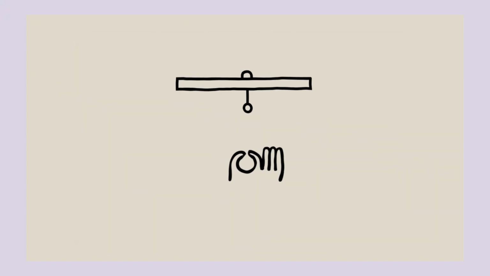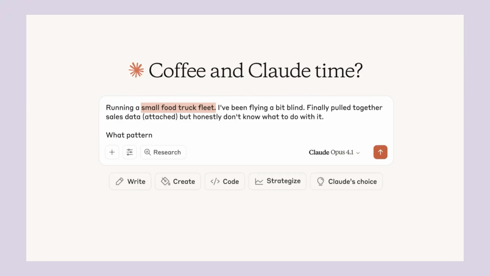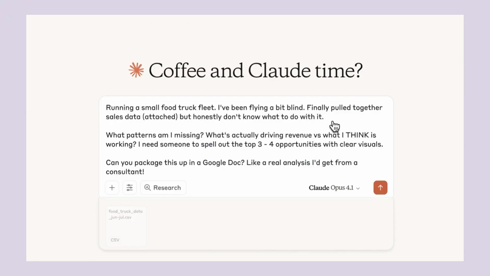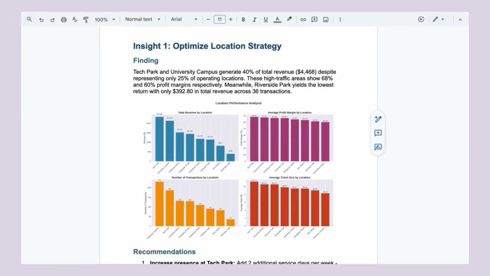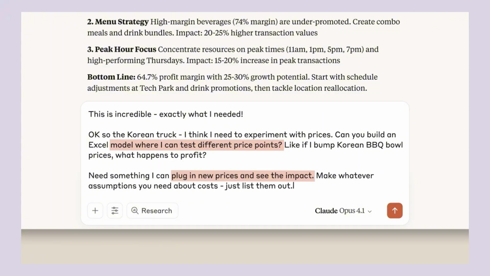New Claude update is absolutely insane. Claude just added file creation to its toolkit. All right, it can now create and edit files directly, and it's going to save you hours every single day. We're talking Excel sheets, documents, PowerPoints, PDFs, all done for you. No more switching between apps, no more copy and paste.